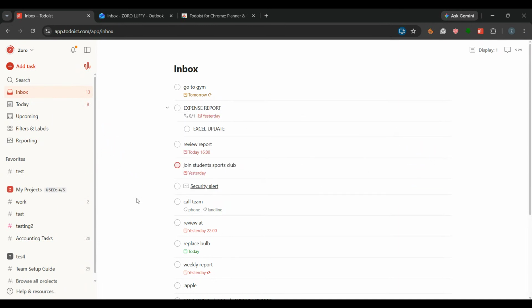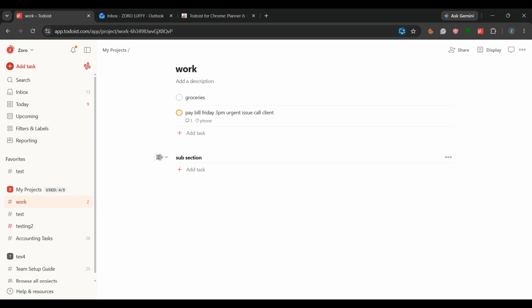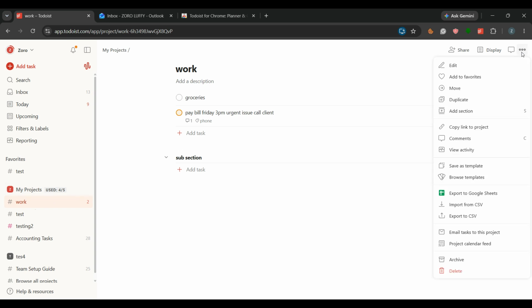First, let's find your secret task forwarding email address. This is the email address you can use to send tasks directly into Todoist. To do that, start by opening Todoist and click Inbox or any custom project in the left sidebar. Once you're inside the project, look to the top right corner of the task window and click the three dots icon. This opens a drop-down menu with more project options. From that menu, select Email Tasks to this project.